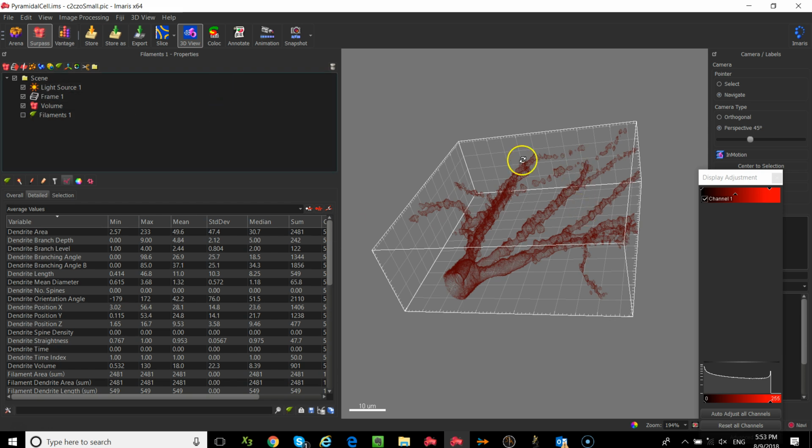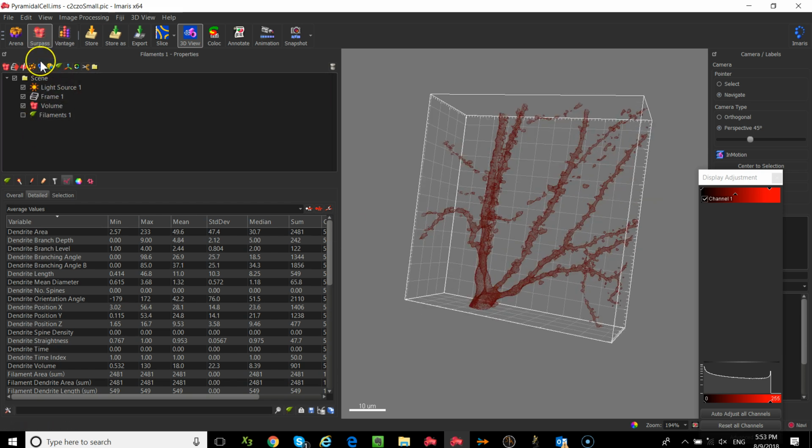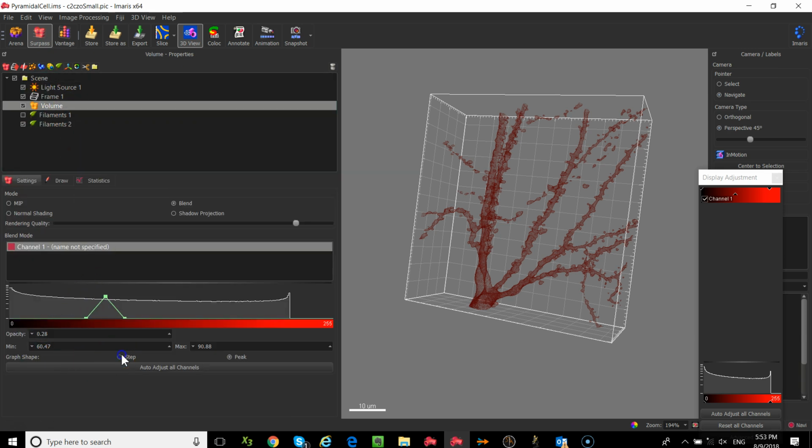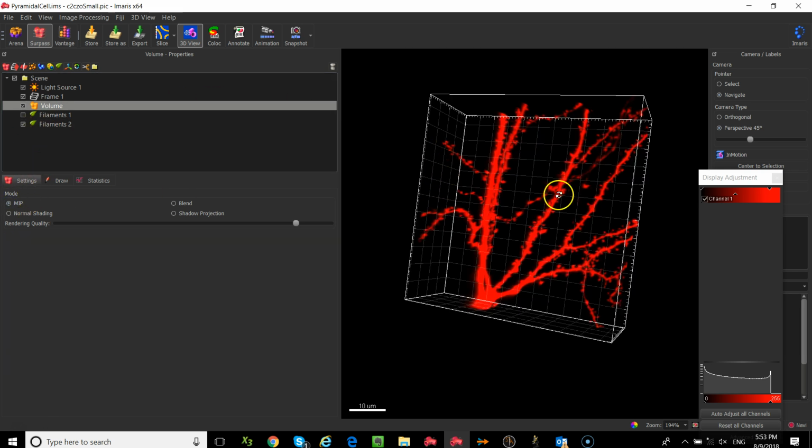So I'm going to turn on my neuron. Yes, I need that, sorry. Let me just turn off my peak for right now. I'm going to put it back to looking somewhat normal. I may even put it back to maximum intensity projection.